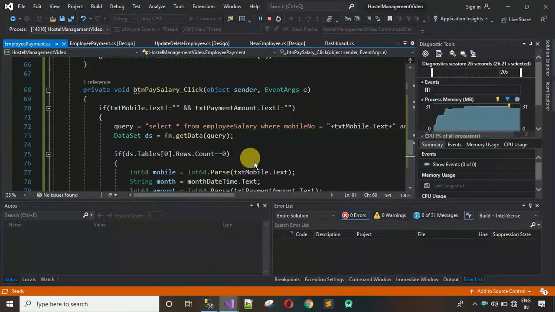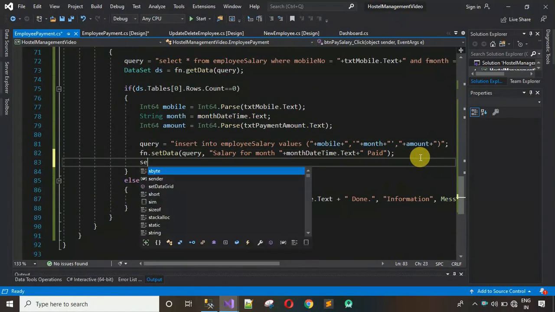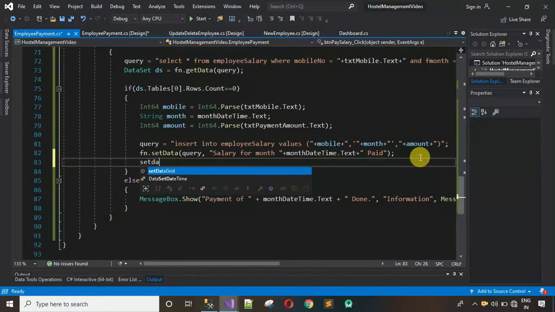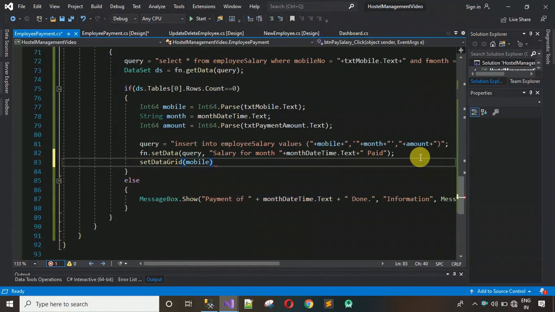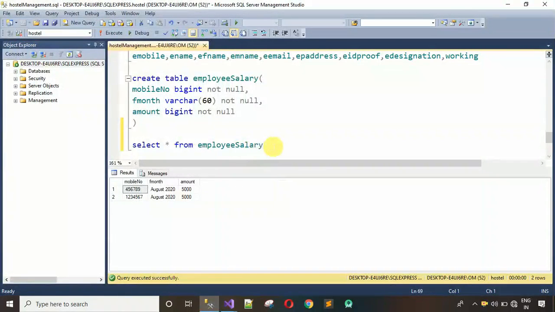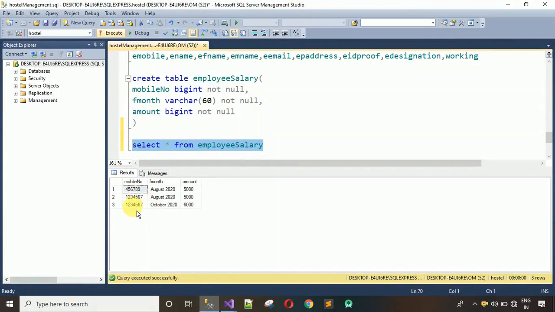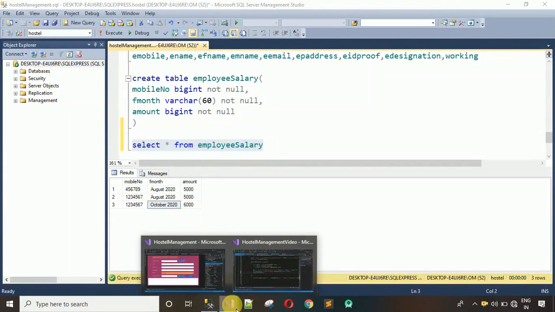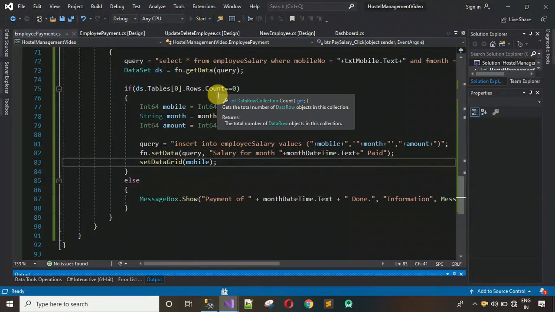For that, what I have to do is just call the method that is set data grid, and inside this one we have to pass the mobile. That's it. That's what we have to do. And let me check with the database whether that data is updated or not. Here you can see this phone number 1 2 3 4 5 6 7 October is paid. Now move back over here, just start this and let's check.